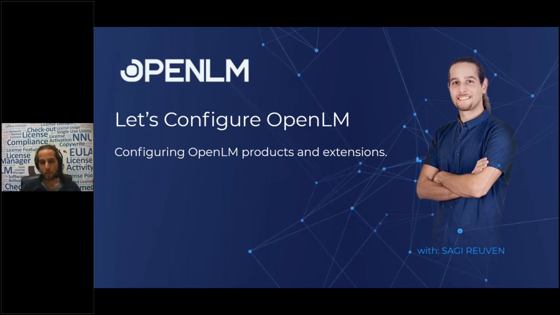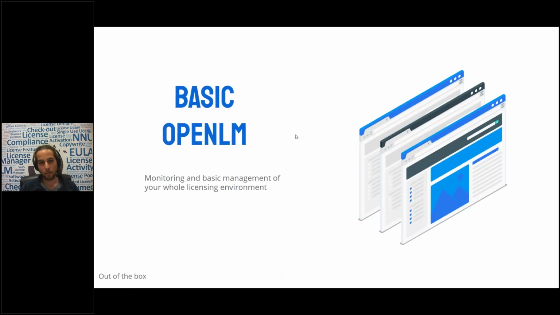We'll be going over configurations of OpenLM. We'll take a look at the basic product of OpenLM, and we'll also install the OpenLM agent and talk a little bit about license harvesting. So let's start off with the base product of OpenLM.